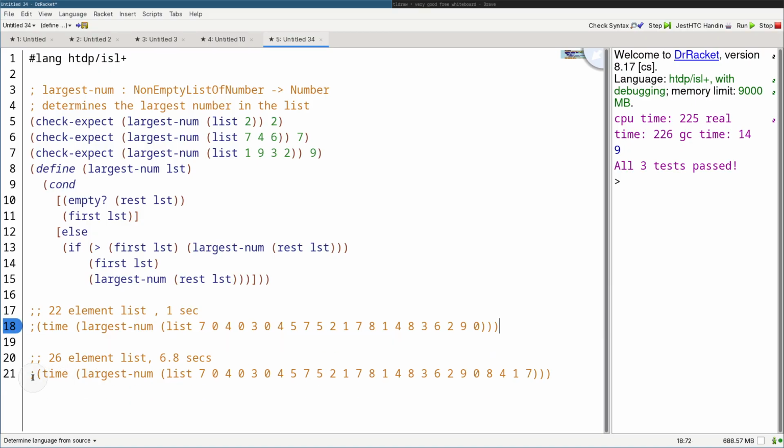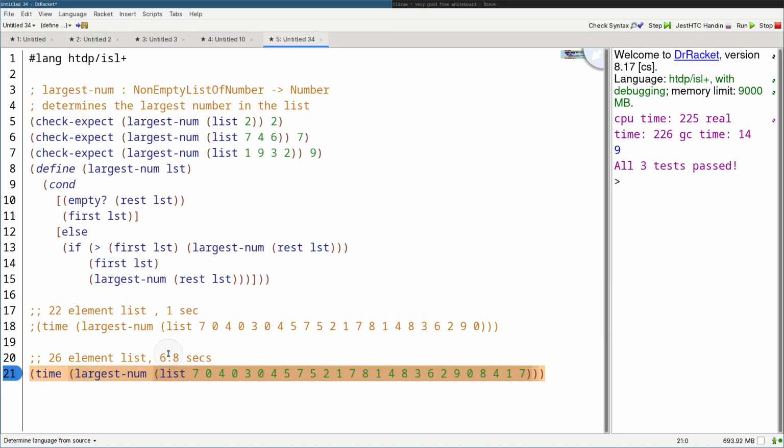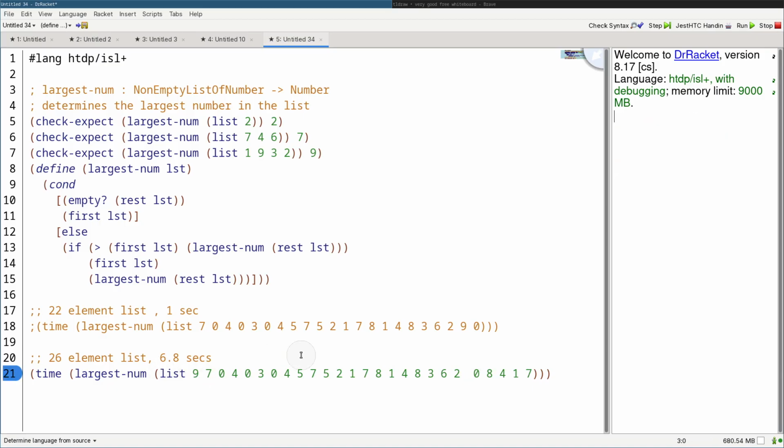And let's do the same here, right? This is the 26 element long list. This is the one that takes 6.8 seconds. Let's stick this 9 all the way here, right? So 6.8 seconds, and it's going down to, let's see, 6.1 seconds. So it's still pretty bad, but there's a reason for this, right?